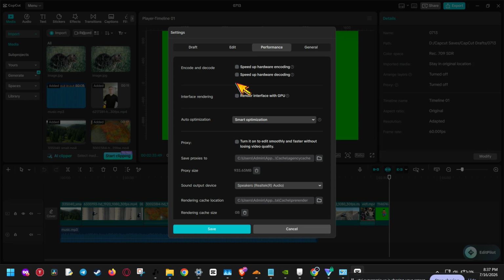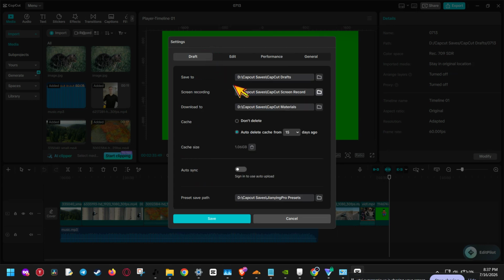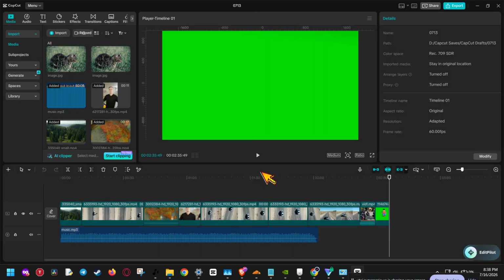After that, stay inside Settings and look for cache size. If you see a delete button with a trash icon, click it to clear the cache. Cache files can build up over time and sometimes become corrupted, which can interfere with exporting and cause transcode failures. Clearing the cache gives CapCut a fresh start and can remove hidden glitches that are blocking your export. Once that is done, click Save to apply your changes.